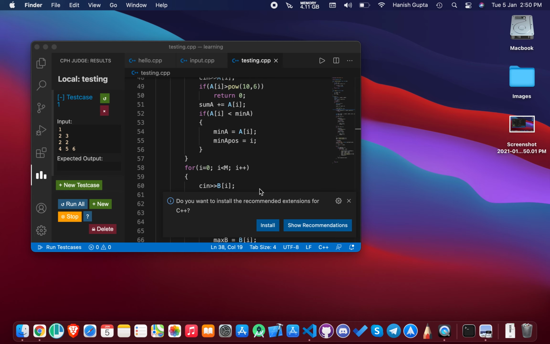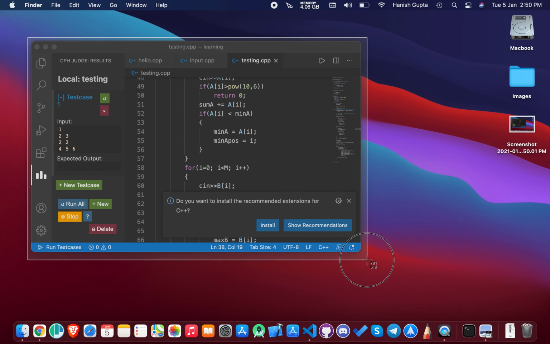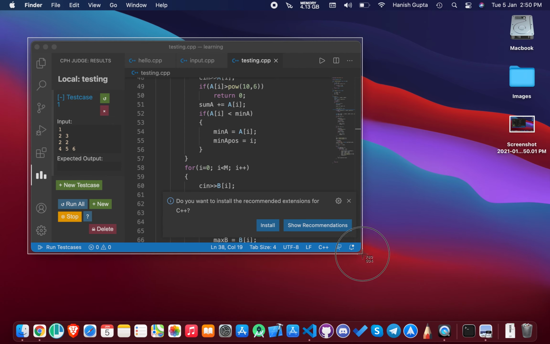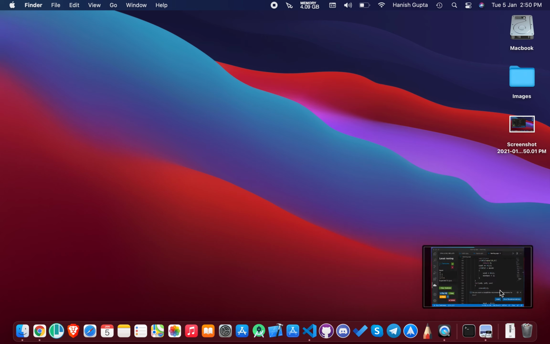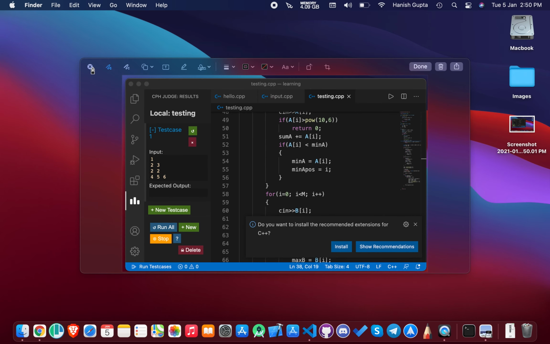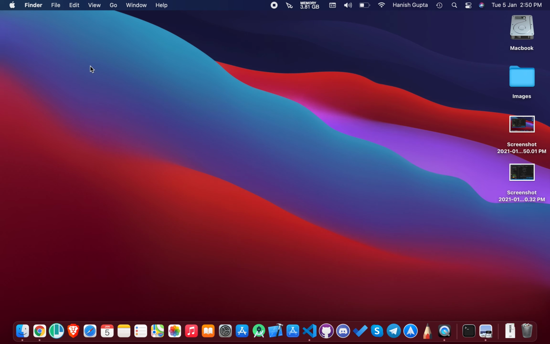Now to take some portion, press Command Shift 4. Command Shift 4. You see that the cursor has changed. Now drag to the portion you want to take in a screenshot. Here is, if we close this, it is automatically saved.